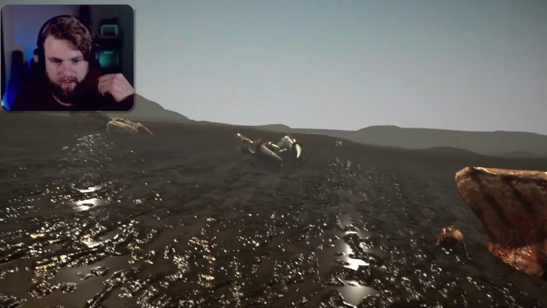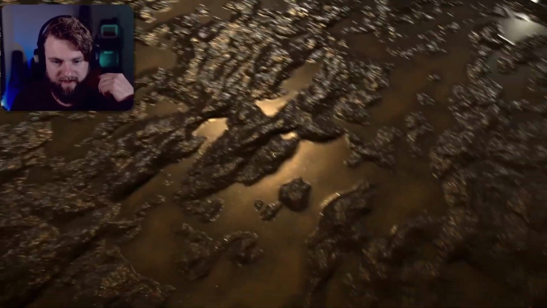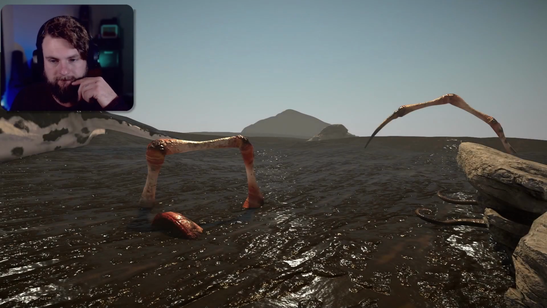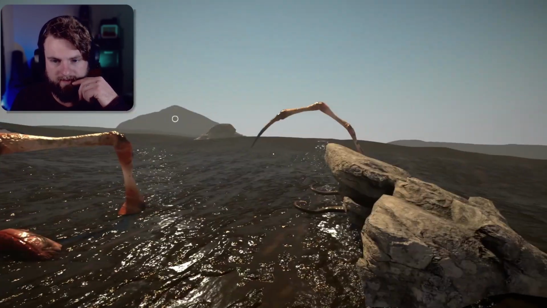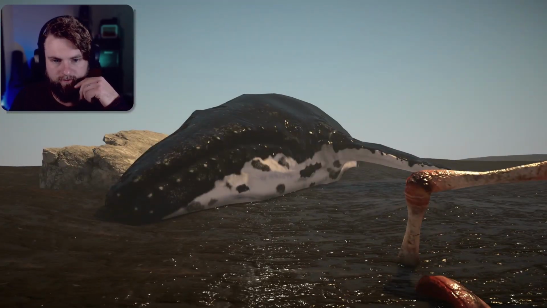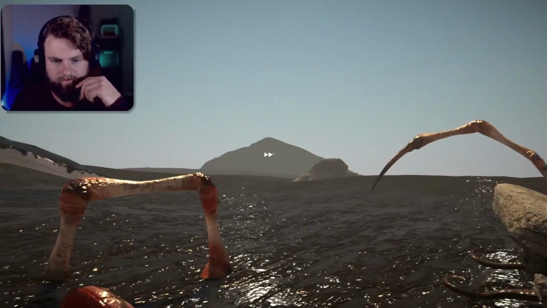That's not even close to any kind of creature I have ever thought about seeing. Okay, mountain. So we're heading towards the mountain. Oh, I don't like it. The weird spider crab legs, man. There's a washed up whale. Poor little fella. Okay.